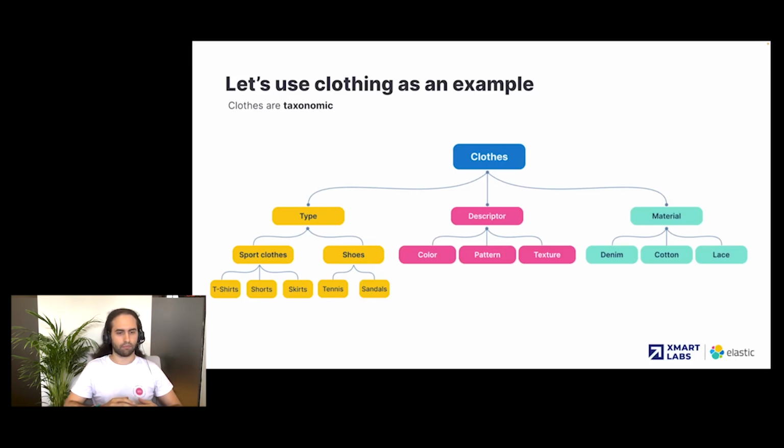Clothes can have multiple fields. One can be their type, such as a blouse, a skirt, trousers, dress, shoes, sandals. They can also have a descriptor, such as a color, a pattern, or a texture, and they can also have a material, like denim, cotton, or lace. Clothes are also taxonomic. So there are many kinds of footwear. One of those can be sport footwear, such as running shoes or soccer cleats, whereas there can also be sandals, and flip-flops can be a type of sandal.